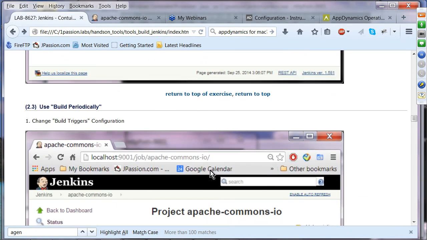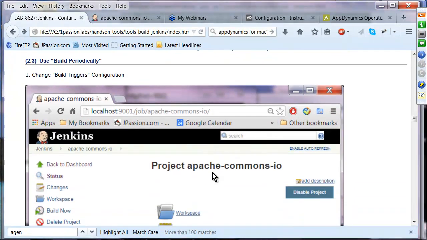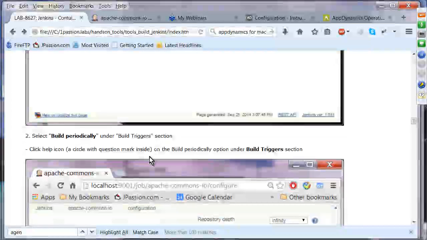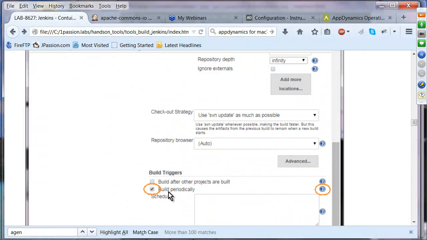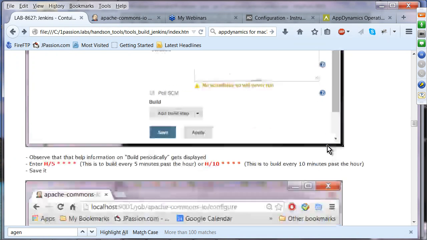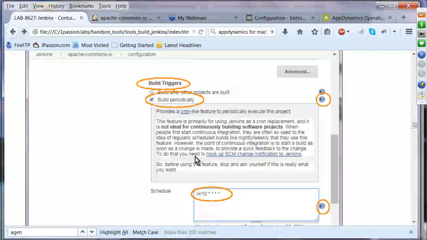We can also try the build periodically. So we can change the build trigger configuration. So again, go to configure, and then build trigger. So what we want to do is, we want to build it every 5 minutes or something like that. Okay. So this is the inline help. Okay, so go to build triggers, and if you click this guy, it gives you detailed help information.